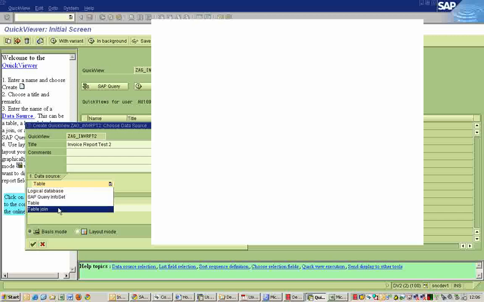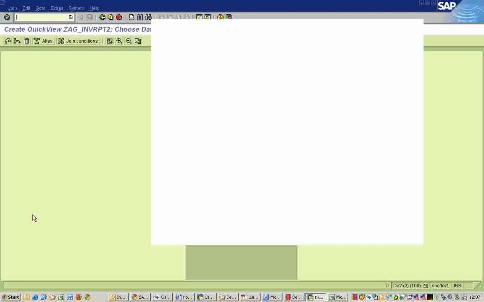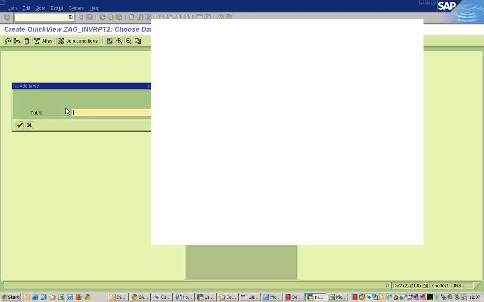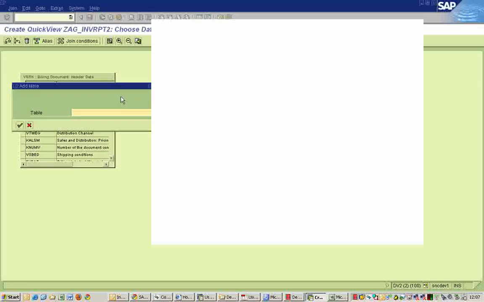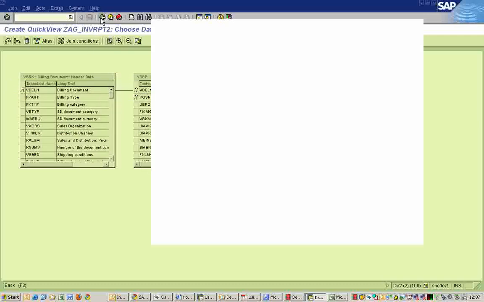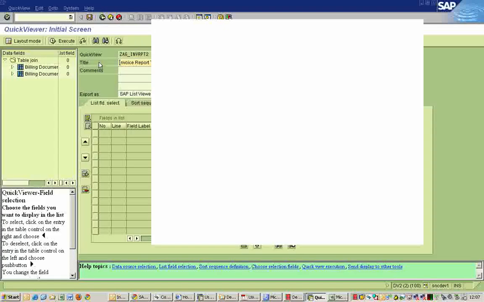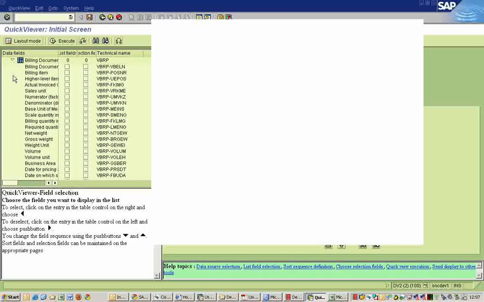It's a table join. Insert table, VBRK, and add the inserted table. Click back. Now do the same stuff. At this point of time I will use less. You can use this also. Let's say selection fields: billing document, sales organization, billing date. I will use only these three.